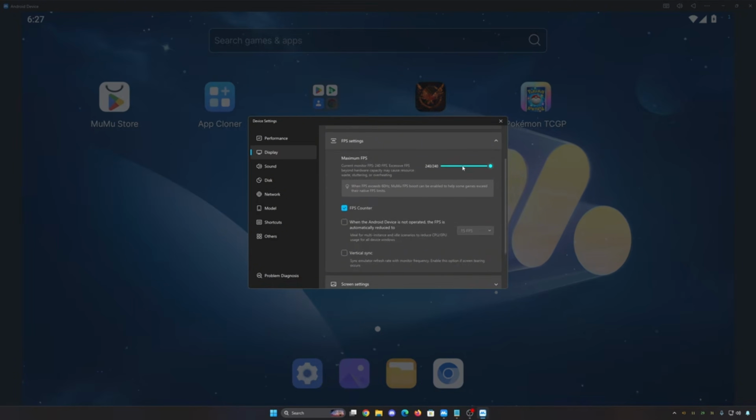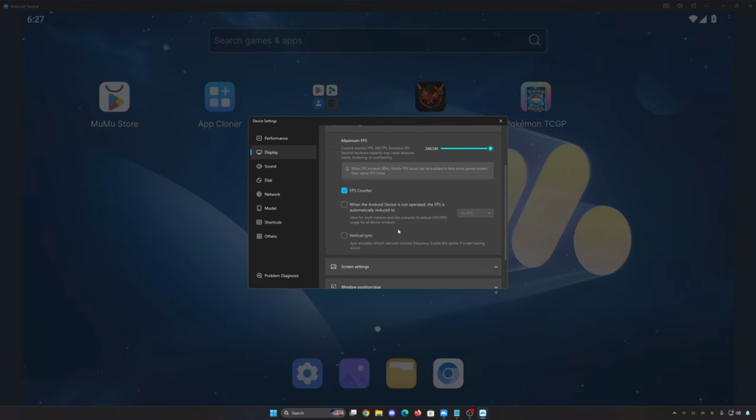FPS setting, just go with your max. So in my case, it's 240 because I have a 240 Hz monitor. Honestly, in most games, I will not reach this, but still, it doesn't affect compatibility or cause any other issue when you run a game.